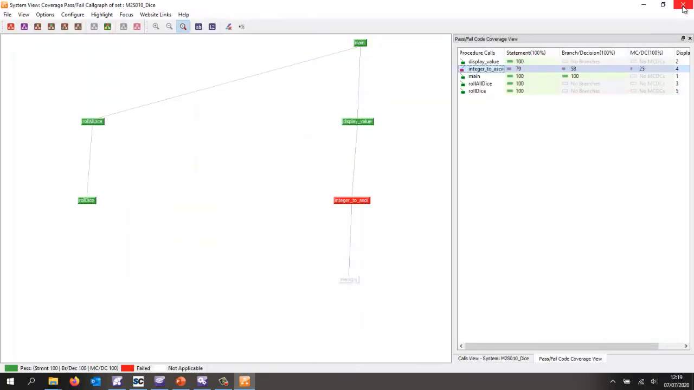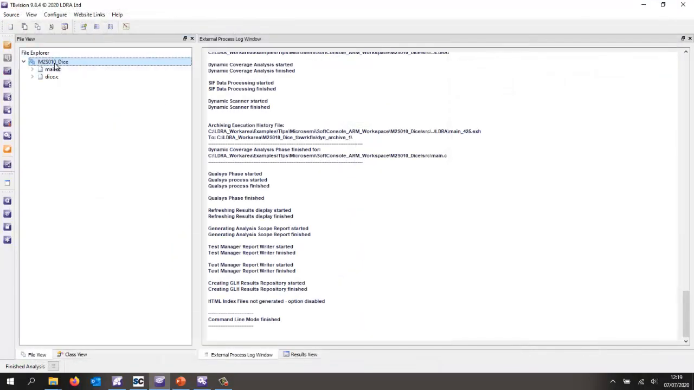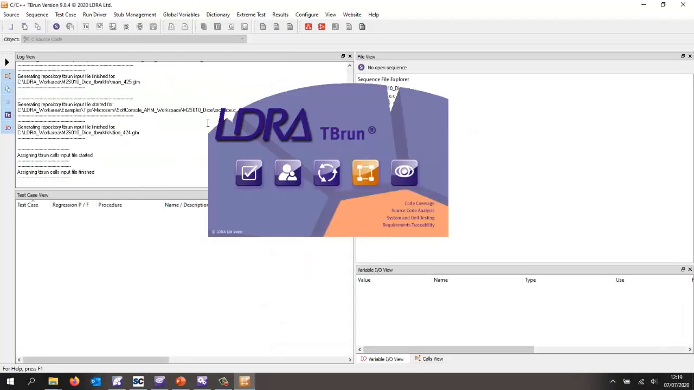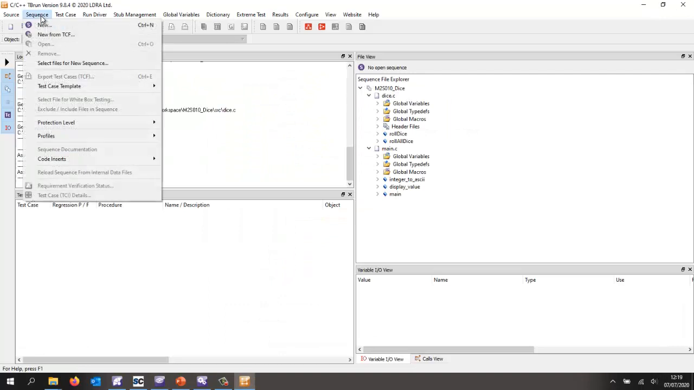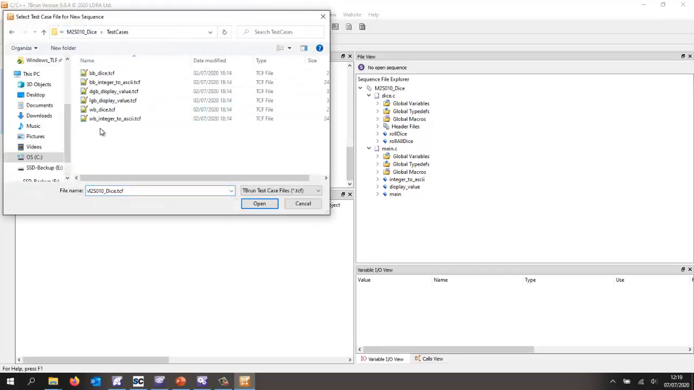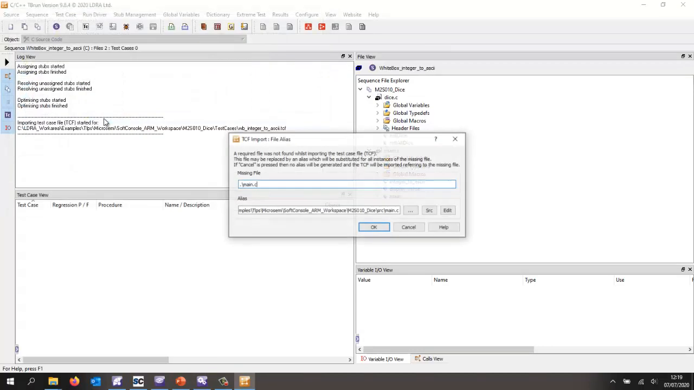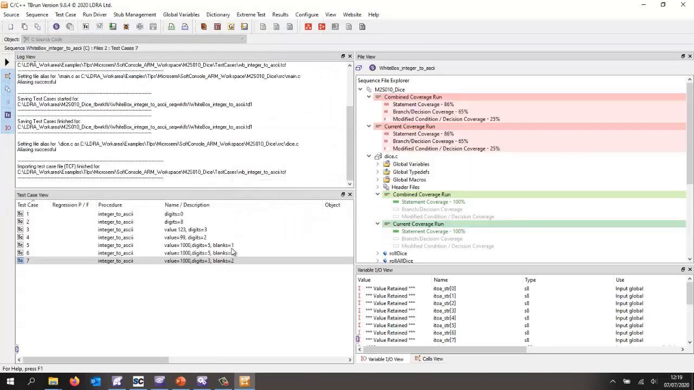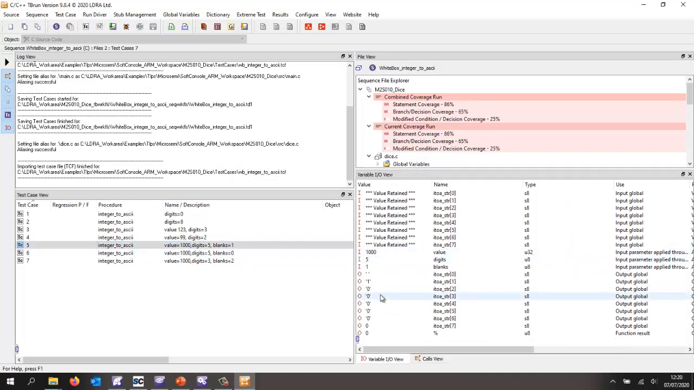So let's start tbrun. And inside tbrun, what I'm going to do is open a sequence of test cases that I've previously created. So let's go into here and we'll open this sequence of test cases. There we can see we have 7 test cases, and for each one we can see the inputs as well as the expected outputs. So let's go and execute this.